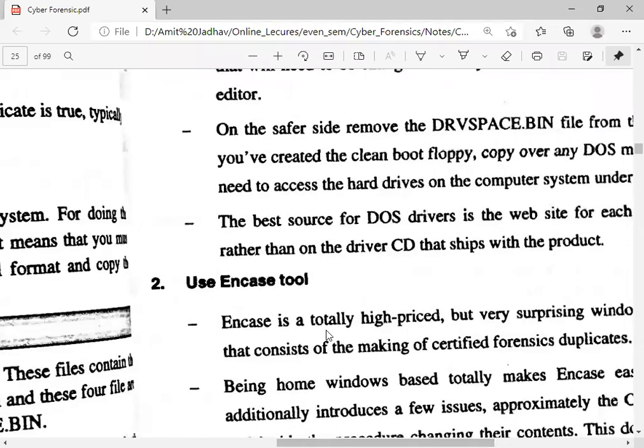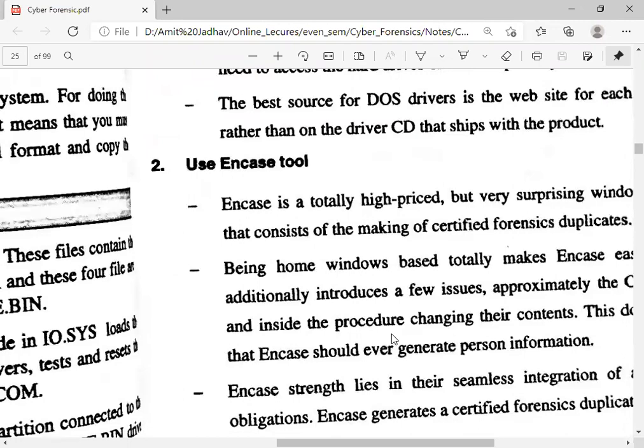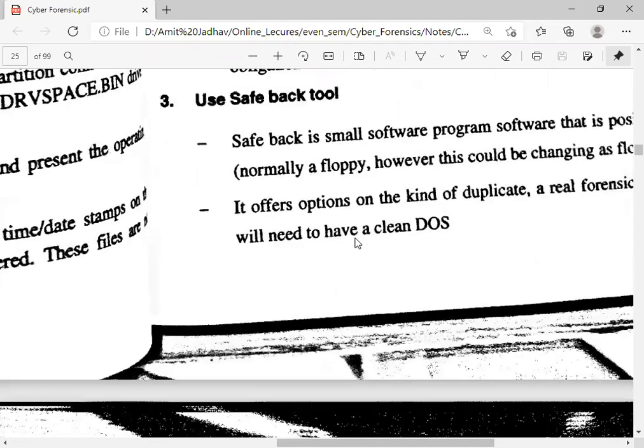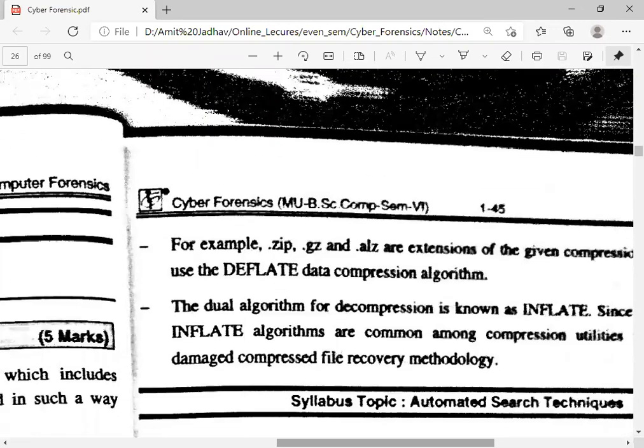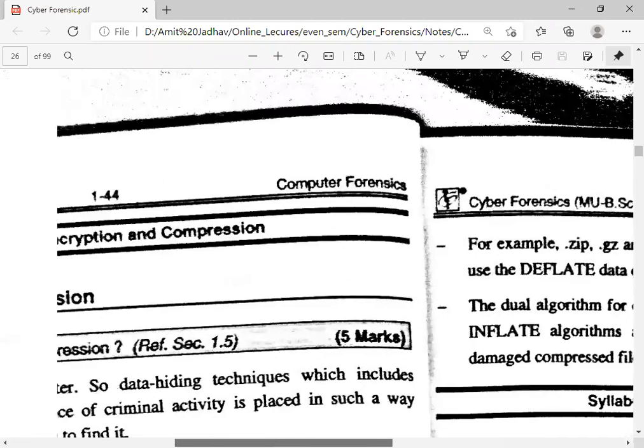Next one is the use of the EnCase tool. Okay, that we'll discuss. We have 10 minutes, no? Okay.